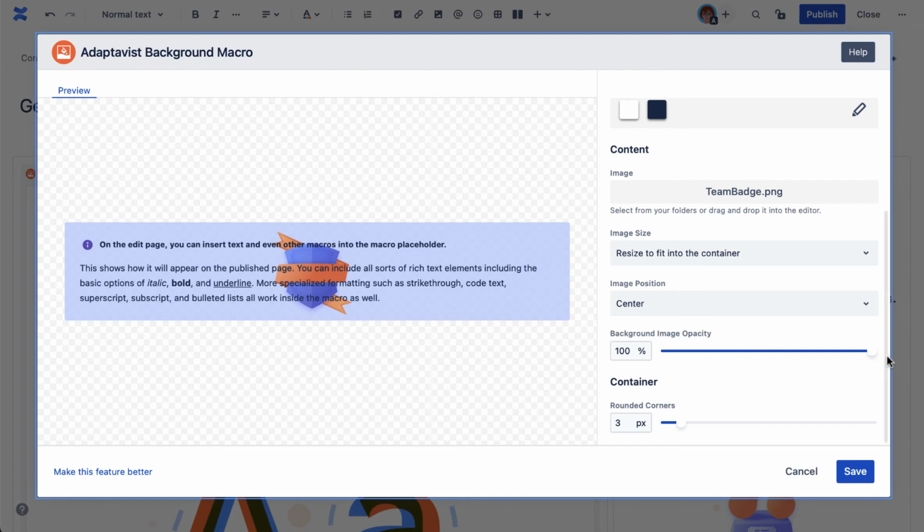Finally, you can add finishing touches with slightly rounded corners. Of course, if you prefer not to, you can keep the slider at zero and select save.